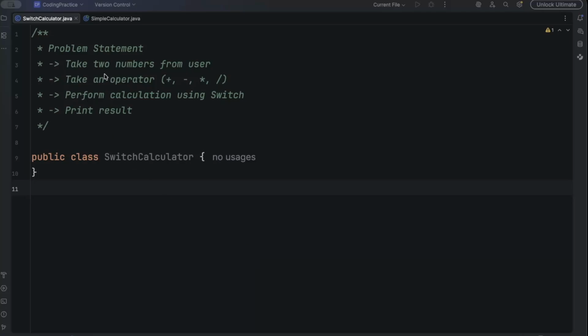This is same as the simple calculator which we worked on in the previous episode. If you haven't watched it, I'll add the link in the description below. Please watch and come back here. Okay, so take two numbers from the user, take an operator and perform the calculation using switch case here and then print the result here.